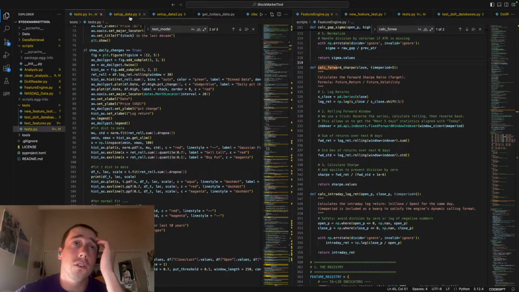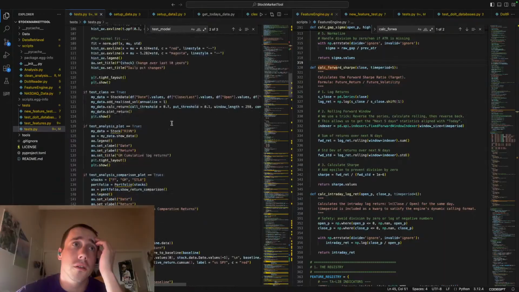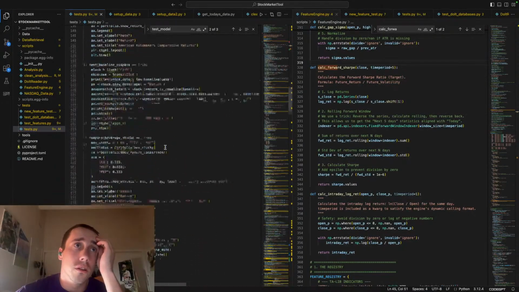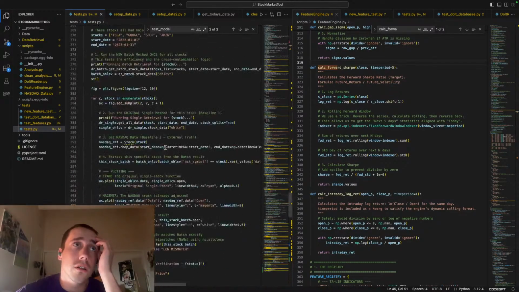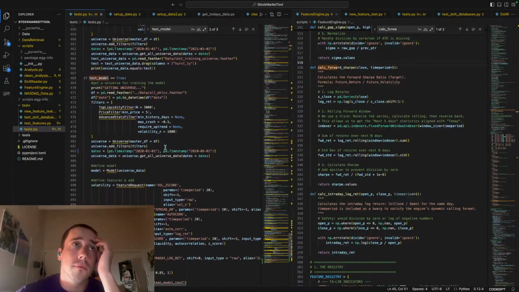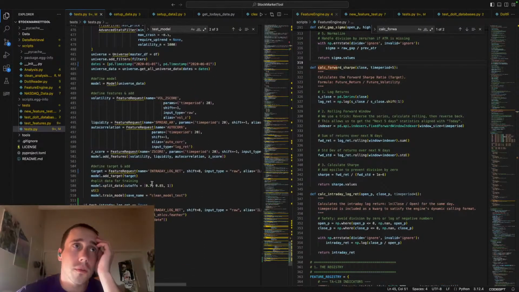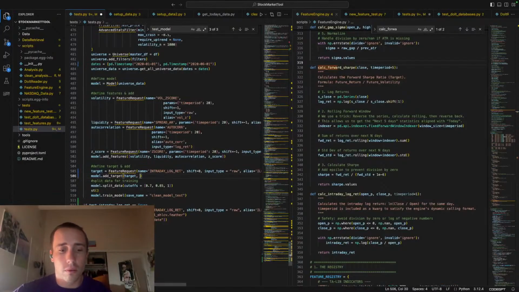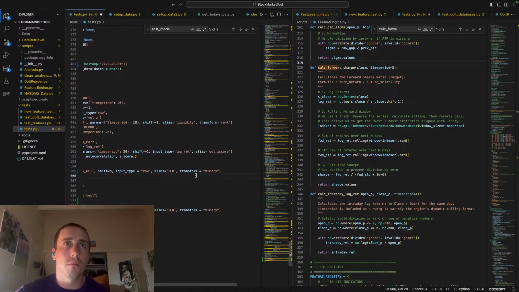So it defaults to regression. Oh, so it's easy to change it. So I'll leave target type and take out the transform.